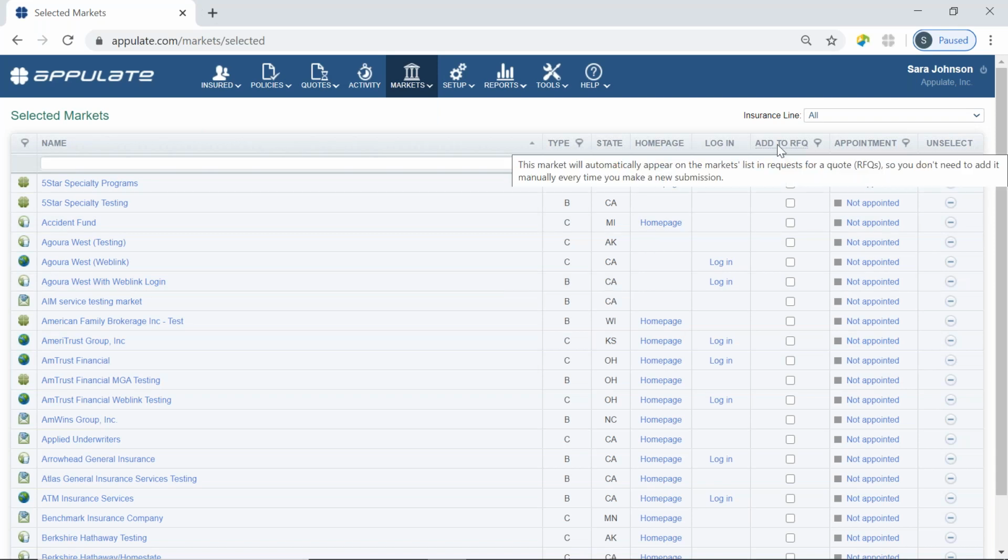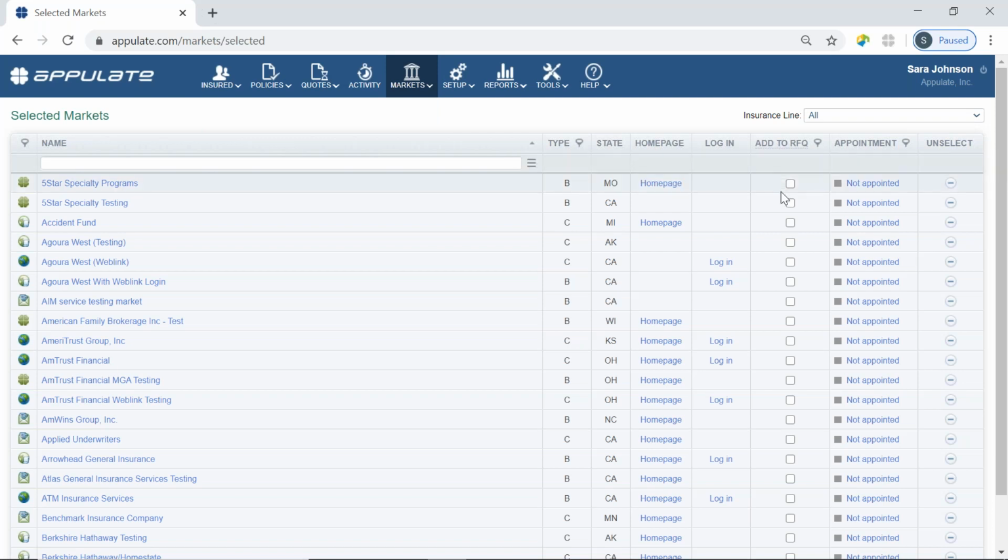Last one is RFQ. So this is a new feature. We actually had it in the past and have since brought it back due to popular demand. Add to RFQ means to add request for quote. It means if this particular market or any market in this list has a checkbox next to the name or here in this RFQ section, that particular market that you selected will show up every single time you quote the particular lines of business that market is applicable to.